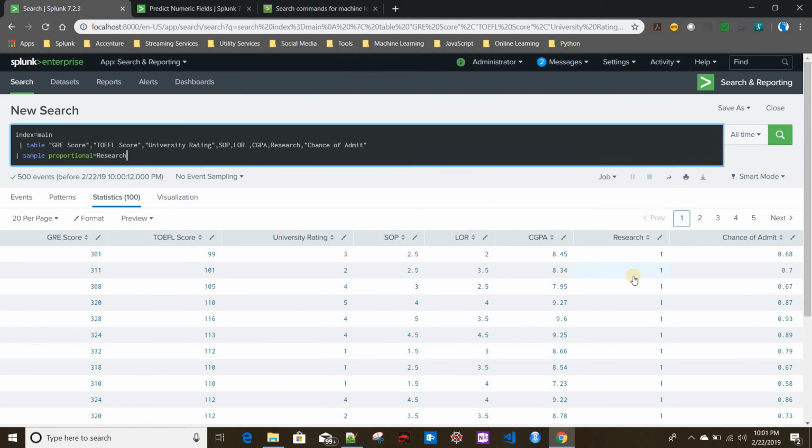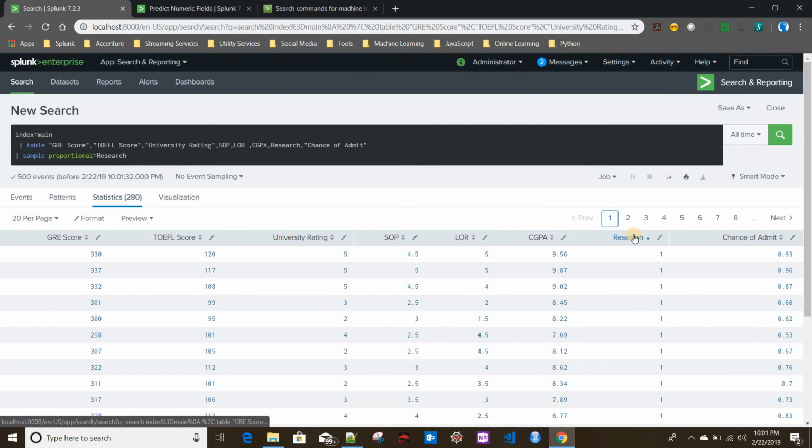And if you see, research has only 0 and 1 values, right? So the events which have research value equals to 1 will have probability of 1. That means it will always be selected. And those events which have research value equals to 0 will always have probability 0. That means it will not be selected at all. If you see it here, it has only selected the events which have research value as 1. So this is how the proportional input works.